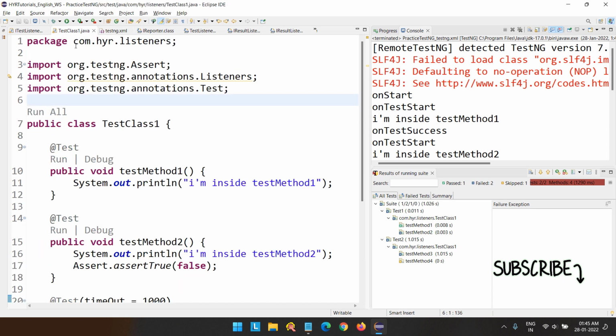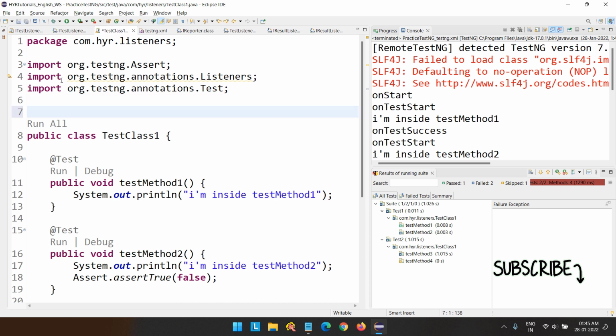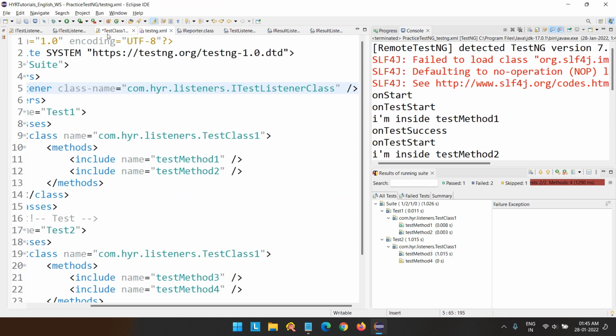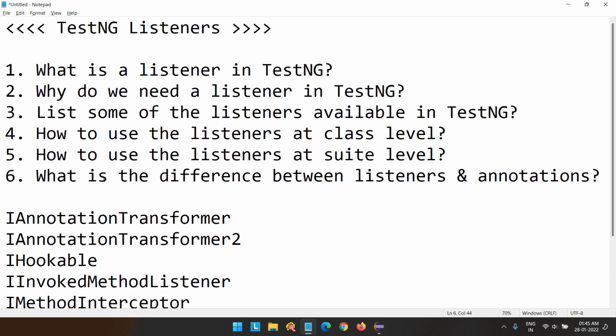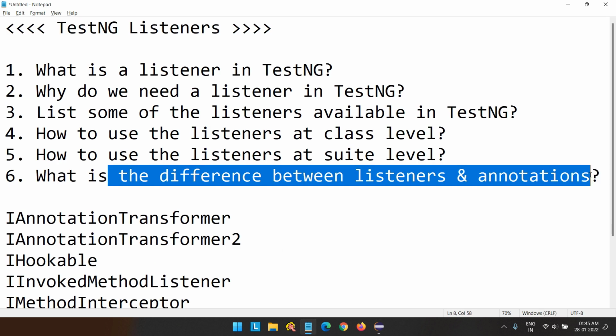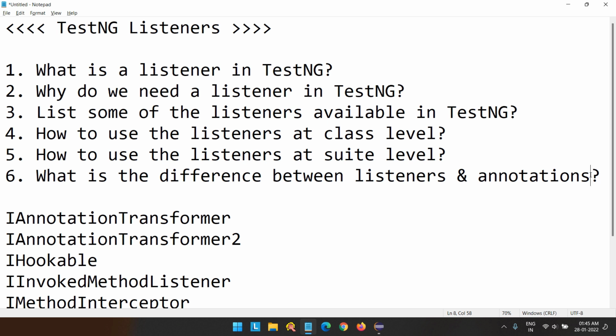But if I'm going with the class level, then I need to specify that Listeners annotation and add the listener in all the 10 classes separately. That is a tedious task, right? That is why we are always going to choose the TestNG XML file, not this one. And the last one is: what is the difference between listeners and annotations? Annotations are limited and very clear in terms of functionality. But listeners are not limited. There are so many listeners that will provide you different functionalities.